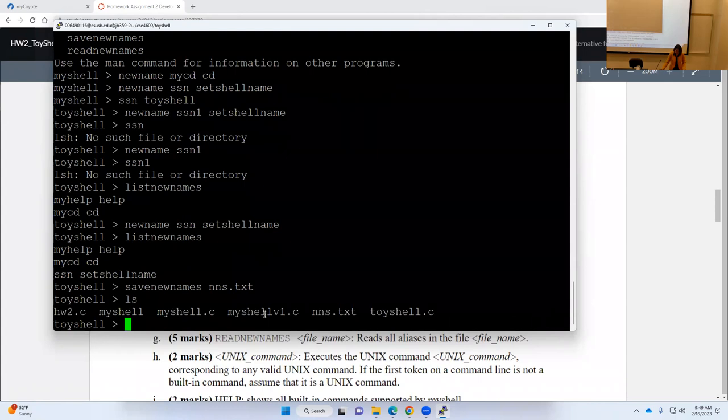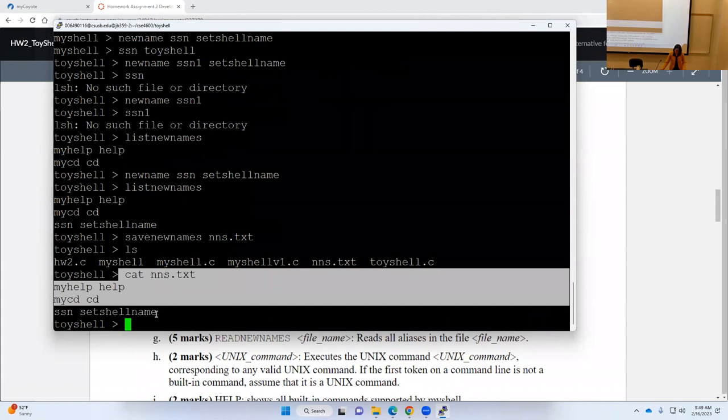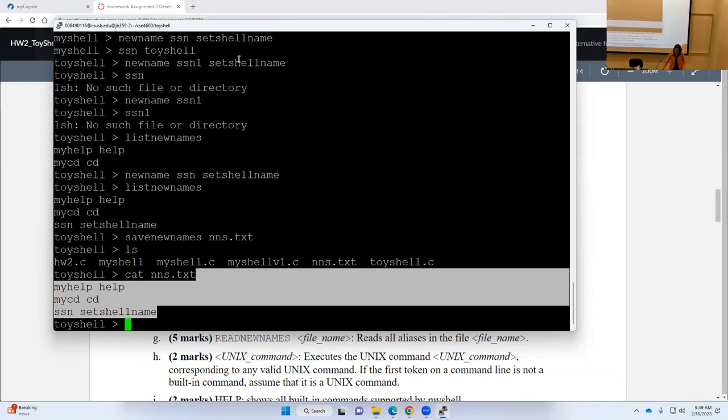Now we can see we have a text file. Now what is in this text file? We use cat to show this. Now in this text file, we have the new name and the corresponding old name. That means list new names lists this. We'll save these three lines to this file, nns new names.txt. Save these three lines to a text file.